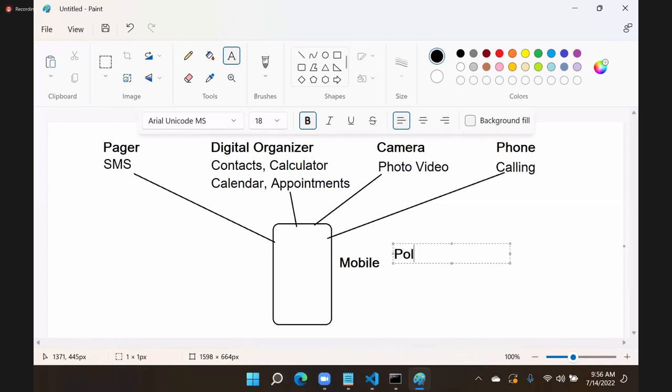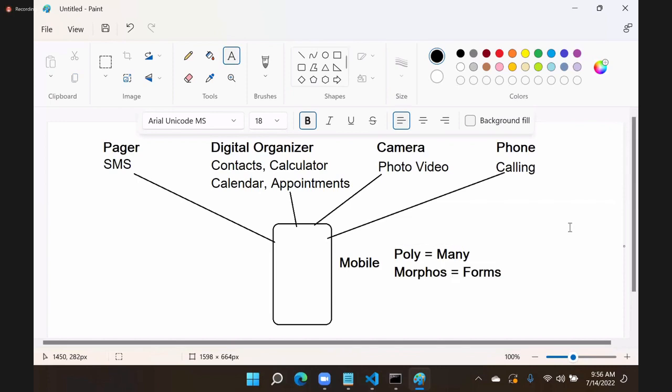That is what we call poly. Poly means many. Morphos means forms. That means the ability of a component to work for different situations. Instead of using so many devices, now one can do all the work. For different situations, it can work in different ways. This is what polymorphism is.